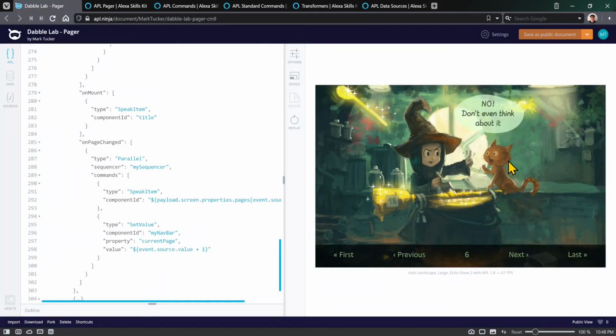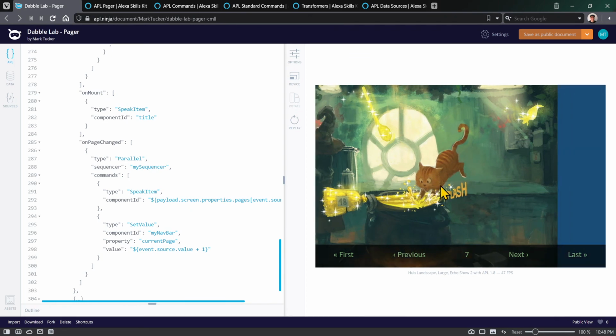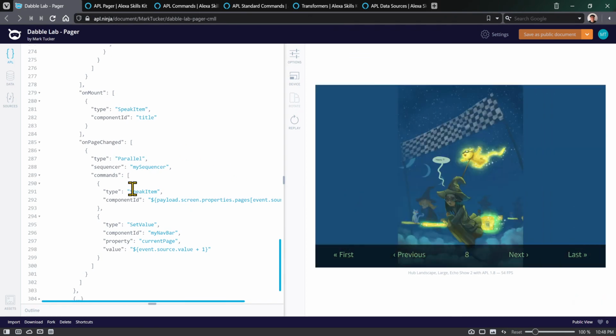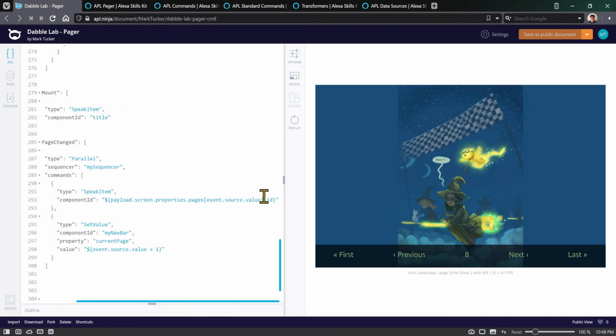So what happens when we do that, we want these two commands to run in parallel. So we have one command called the parallel command, which then has a commands property, which then we specify these two. So when we change these to a new page, then the onPageChanged happens, and we get an event. And in that event, we have a source.value, which is going to be a zero-based index. So we're saying, go into our data properties pages to the current page's data and grab the ID.